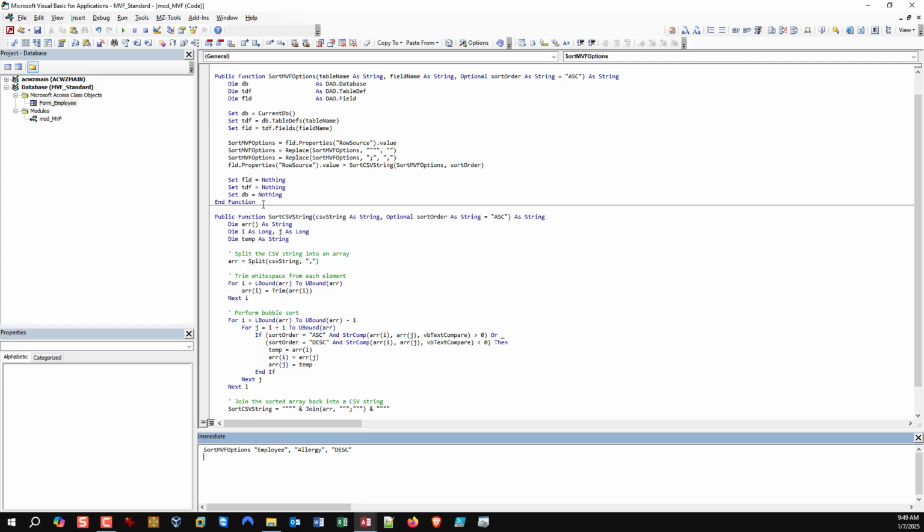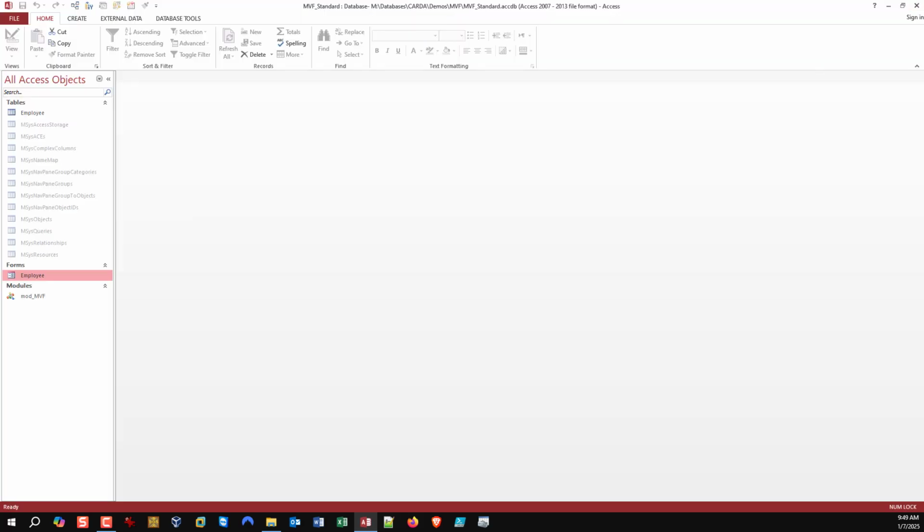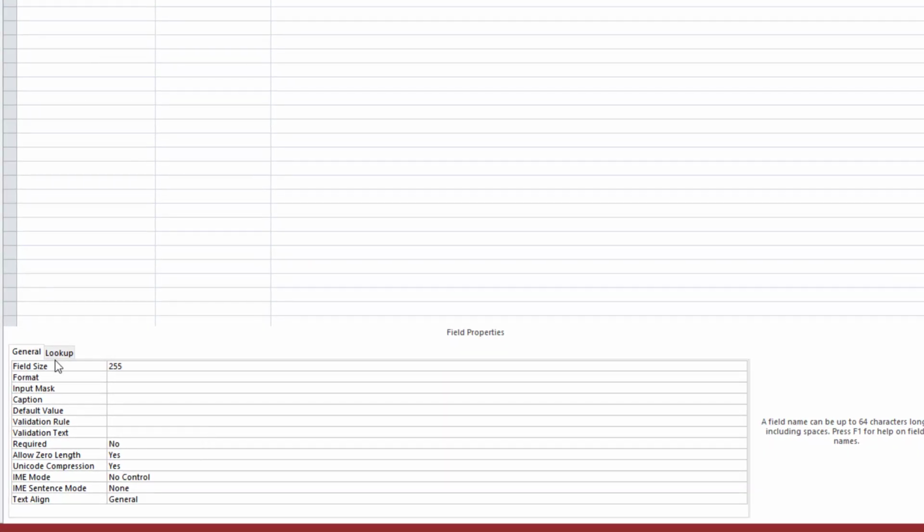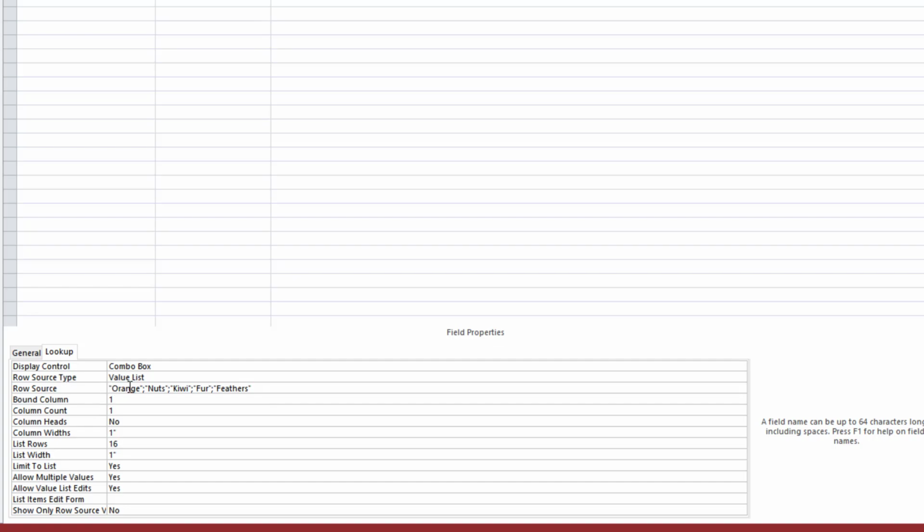So it's that simple. It's all really here in reality. We're just grabbing that row source, taking that row source and running it through a sorting routine, and then we're spitting it back out to the row source. So we redefine the row source with its own values, just sorted. And then we're done. It's that simple. And if we just take a look briefly at the table again, we come at that field and the lookups, you'll now see that that listing has been reordered. It's the same values, it's just been put in a logical, alphabetical order.